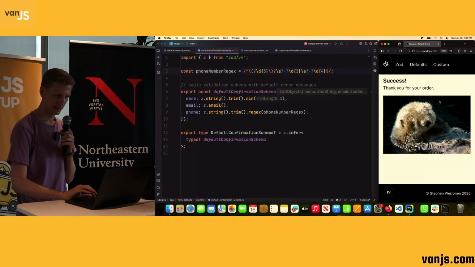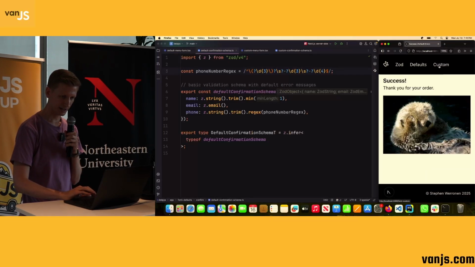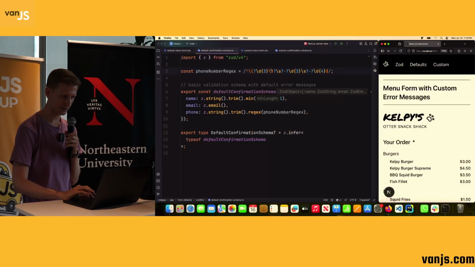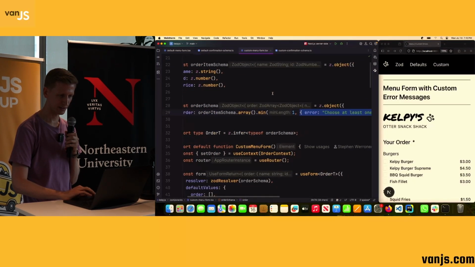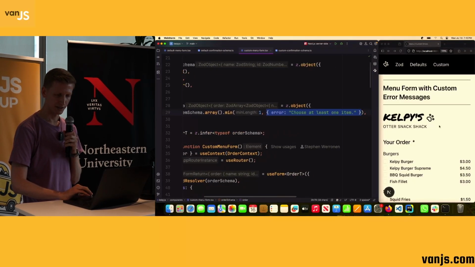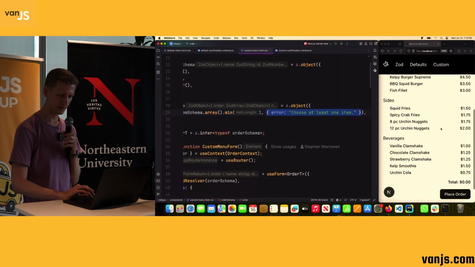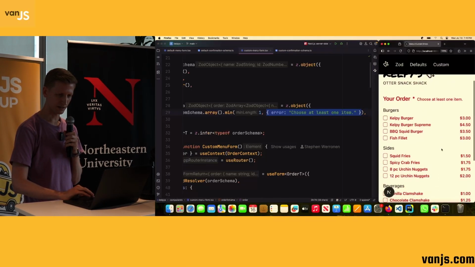All right then. Now let's have a look at some better error messages. Or at least I think they're better. You can decide for yourself. Okay, so for the first form, let me show you the error.